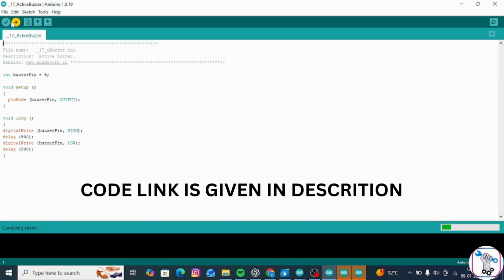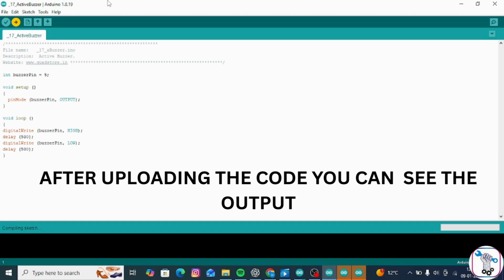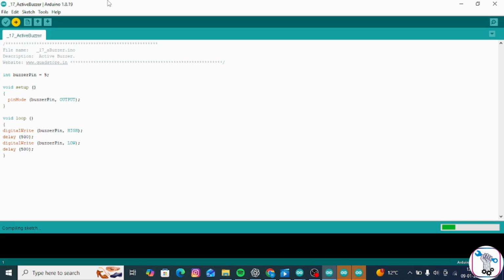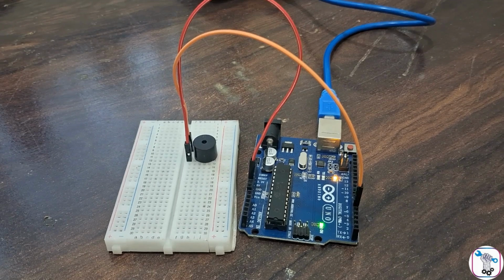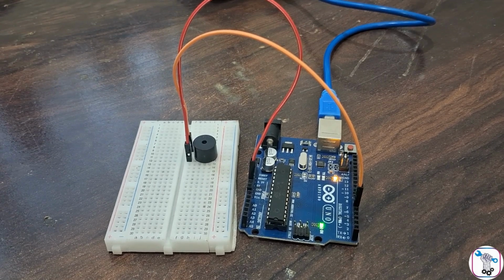After uploading the code, as you can see here, the buzzer is producing sound whenever the Arduino sends a signal. This is how we create alerts and audio indications in electronic systems. From this activity, you will learn how a buzzer works, the difference between active and passive buzzers, and how to control a buzzer using Arduino.